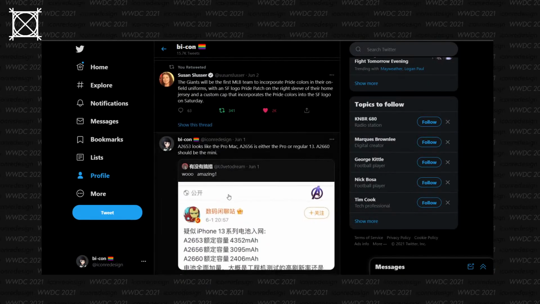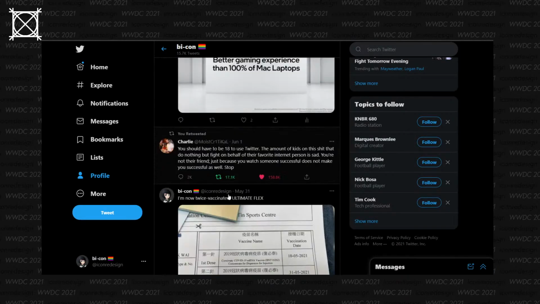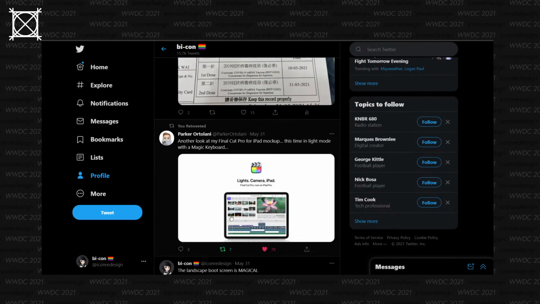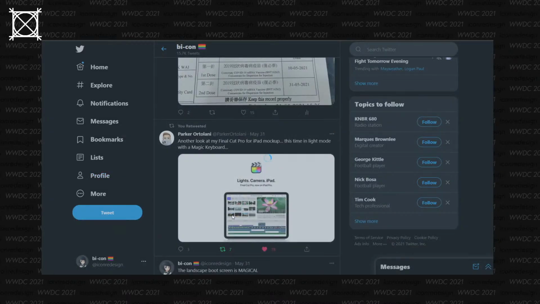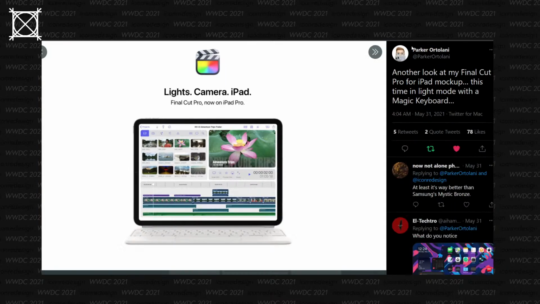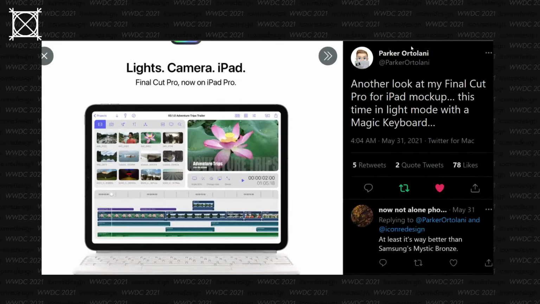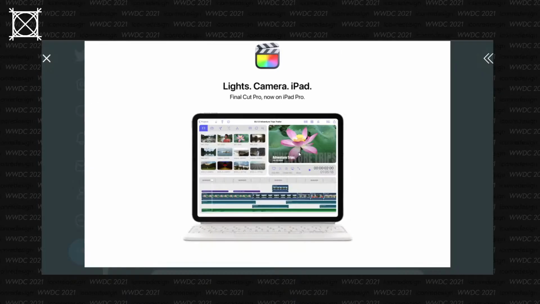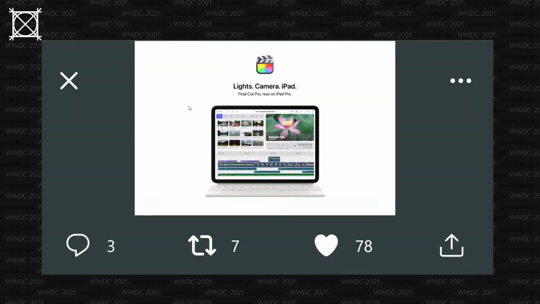But as we're talking about Pride, we also might want to talk about this new iPad concept by Parker Ortolani, right? This looks like exactly what I had in mind when the rumors came out that the iPad Pro is going to get Pro apps. Look at that.